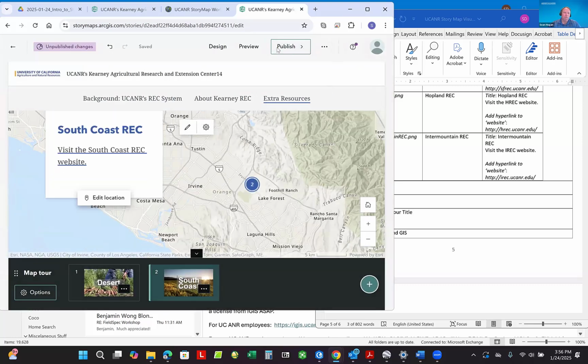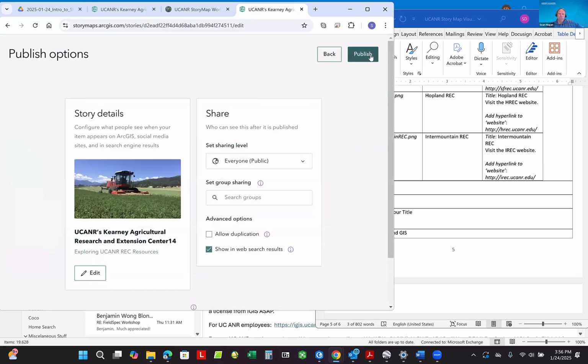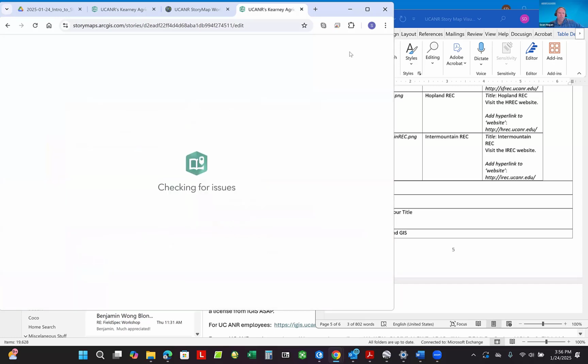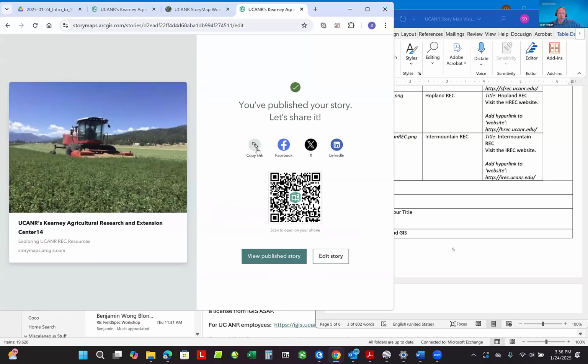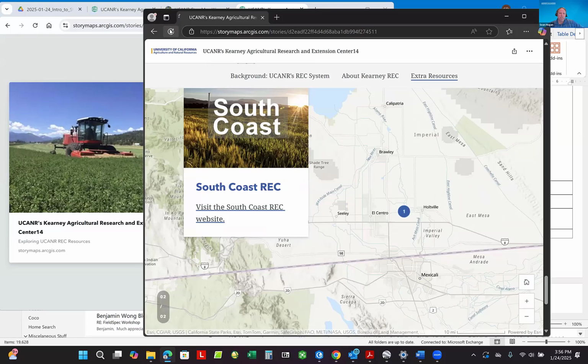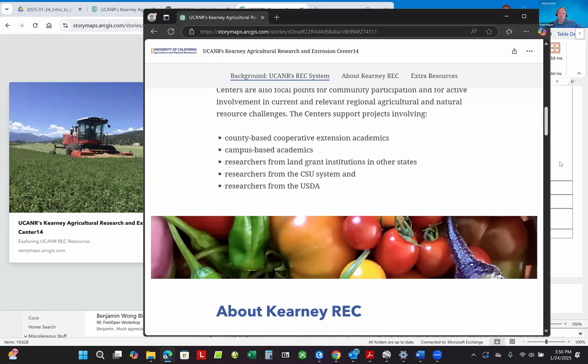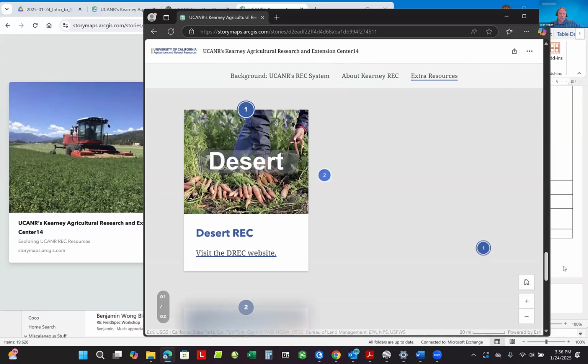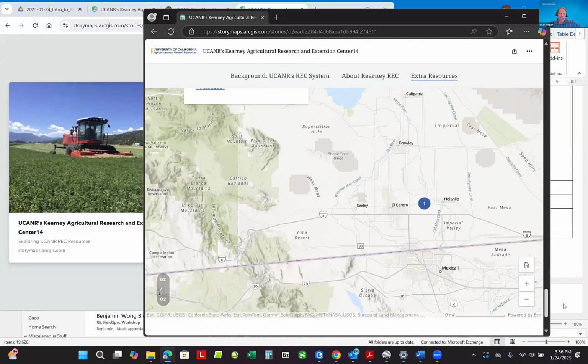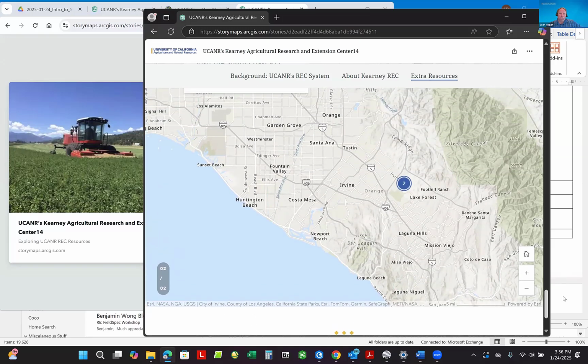And then publish one more time. And then when I go to the link, and the link shouldn't have changed, I go to this and I refresh. And I scroll down. You can see then Desert Rec will zoom us there. And then South Coast, it'll jump us over to South Coast. And then we're dialed. Good.